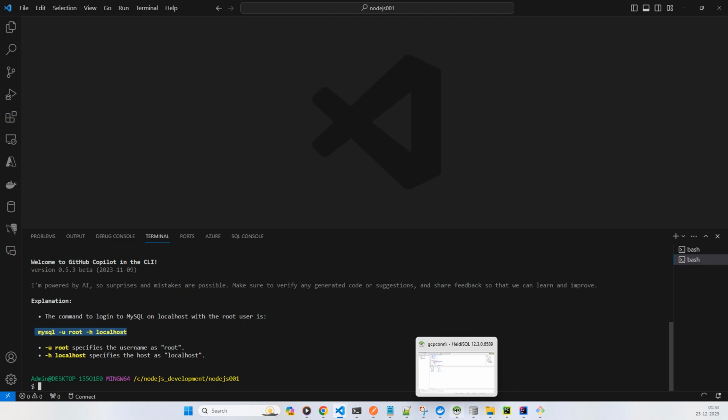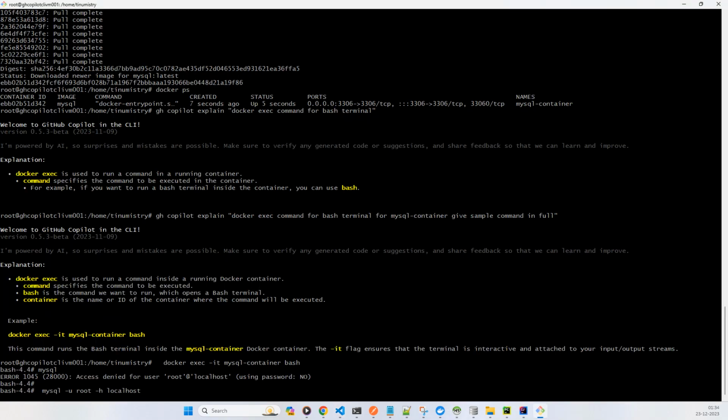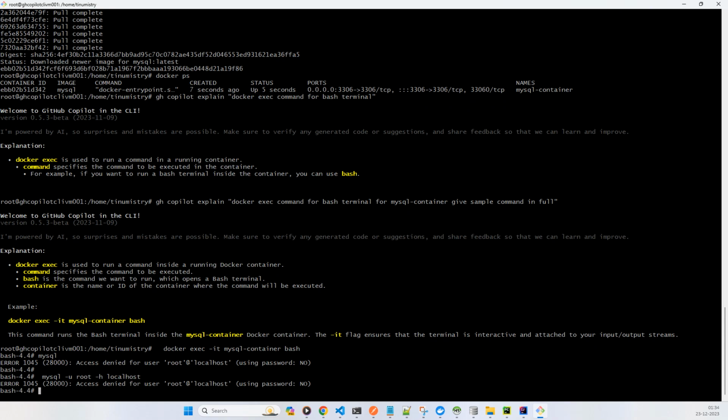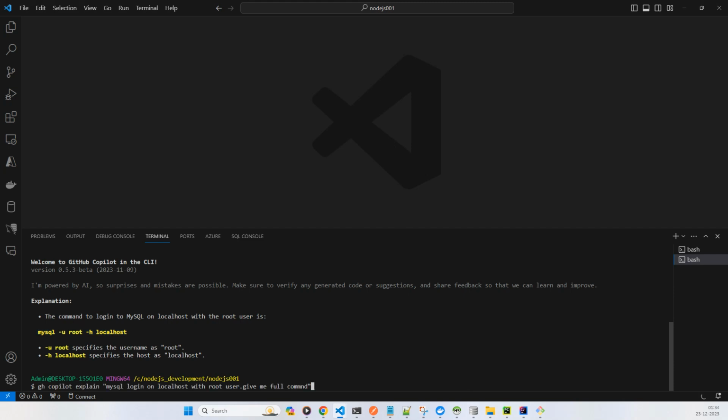Control C, whether it should work or not. Okay, it's working. So again it has localhost. Let's see what's the issue. Let's again ask with password.